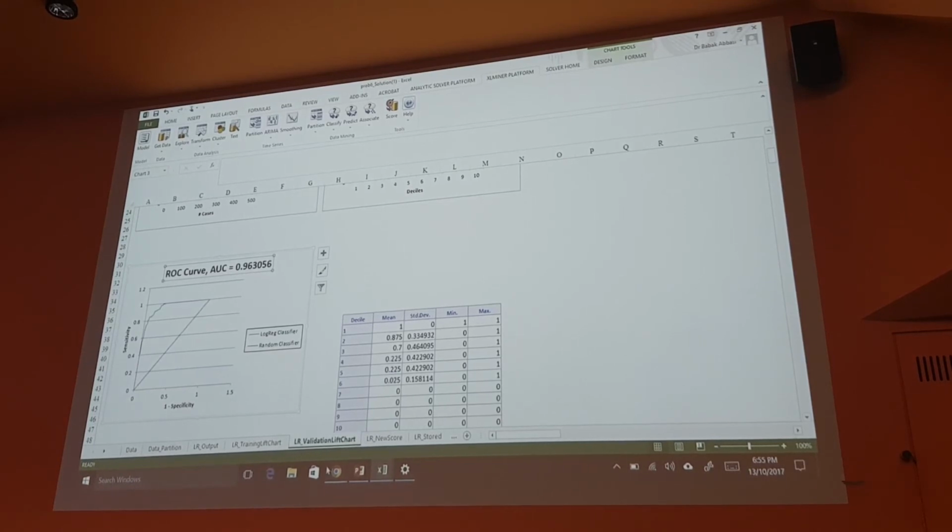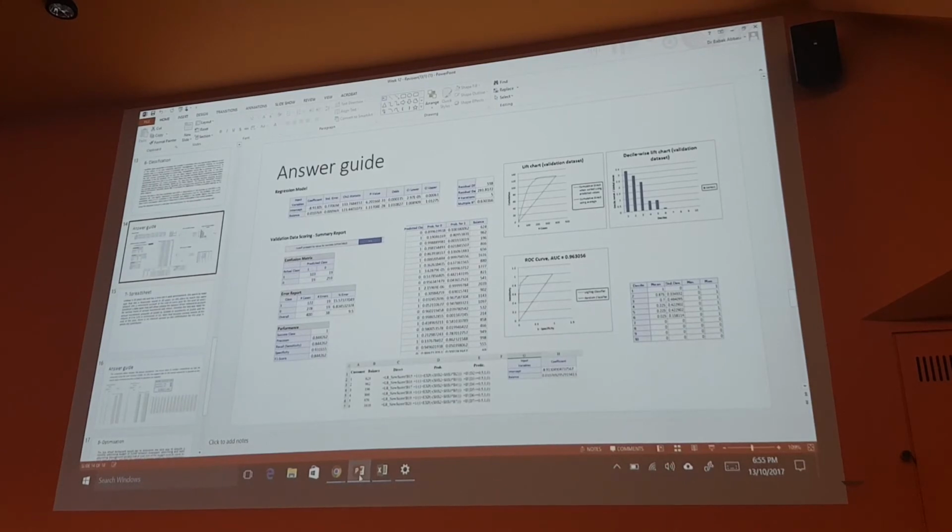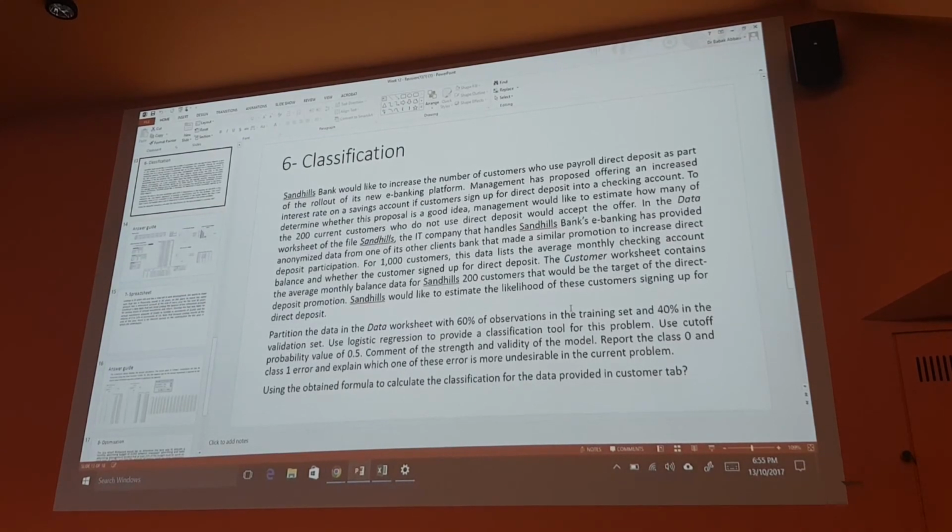What else does the question ask? You could write the equation of the model. The question asks you to do the data partitioning and fit the logistic regression. We put the cutoff value of 0.5, but you could ask for any cutoff value. Then comment on the validity of the model. Here you need to report the ROC curve for the validation data set and say, because for example it is a very high value, close to 1, the model is strong for doing the classification. Report class 0 and class 1 error.